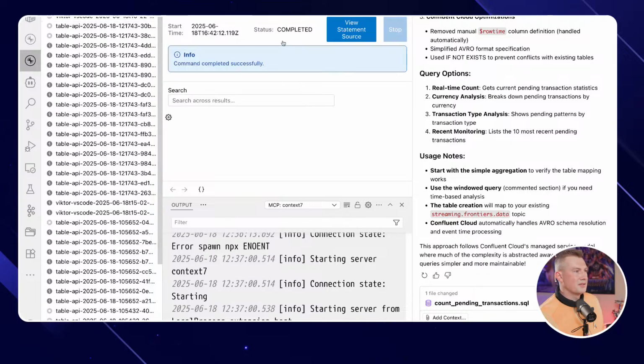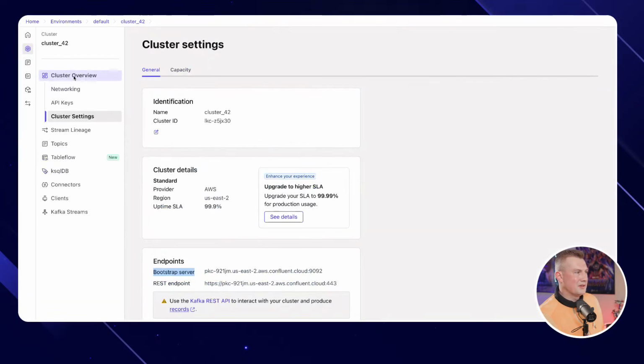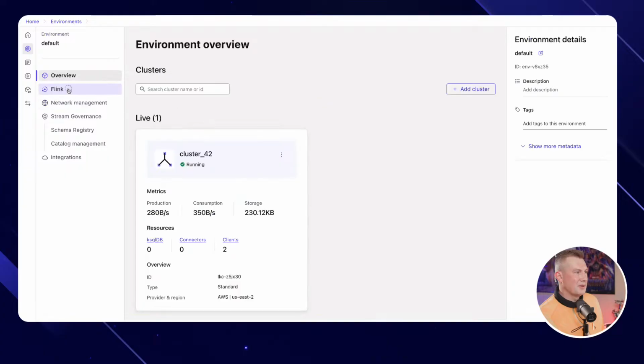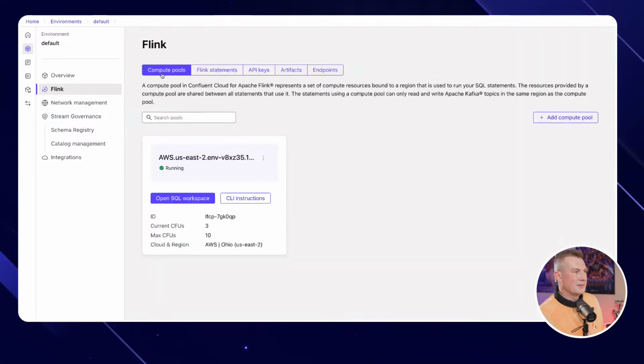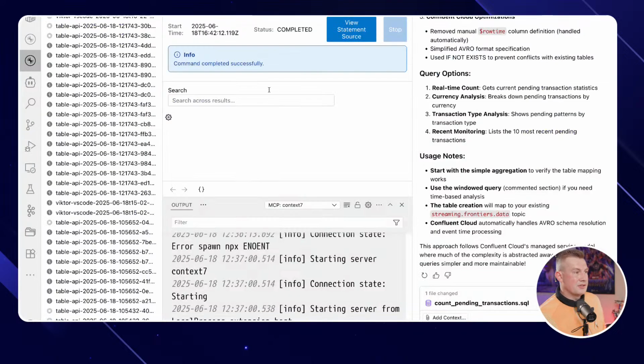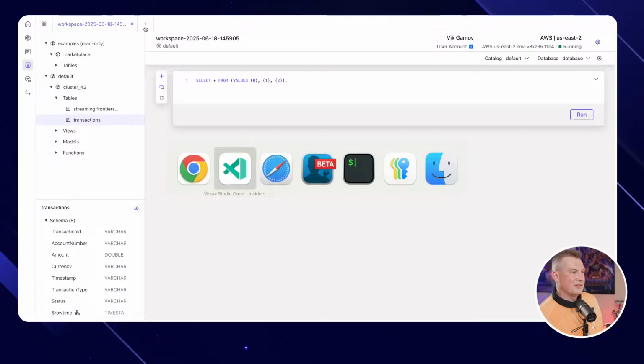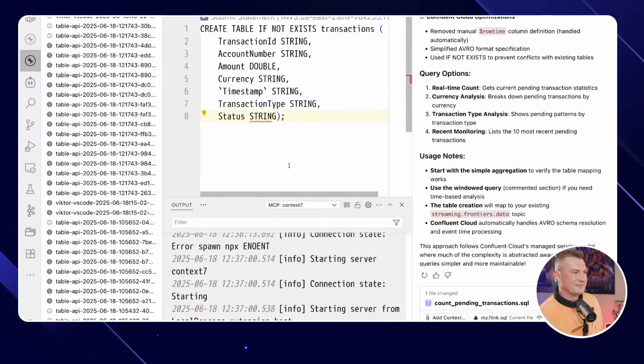Let's see if the result is okay. Command completed successfully. And I should be able to see this new table inside Confluent Cloud. So if I go here in default, going into my Flink compute pool, SQL workspace, tables, transactions. Okay, I do have a transactions table, but I don't believe it picked up from the right topic.